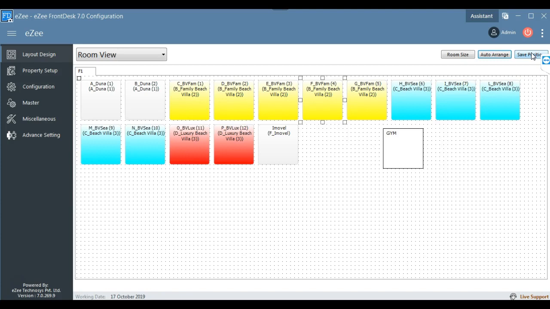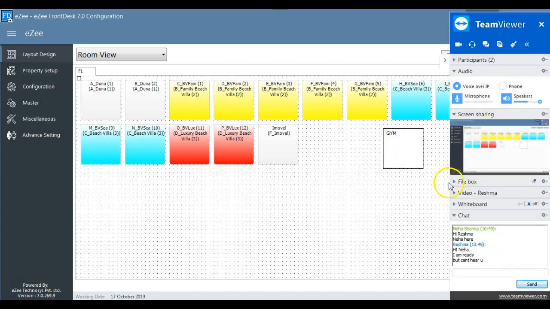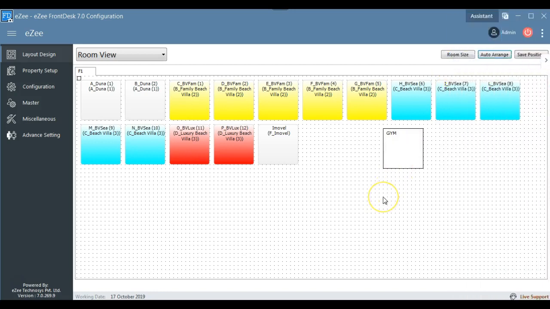Okay. And Neha, can you please do me a favor? Can you just pull the TeamViewer out, please? Because it's a bit hiding the screen. If you can just hide it. Can I just take the mouse? Okay, it's okay. Now it's okay. You can continue.